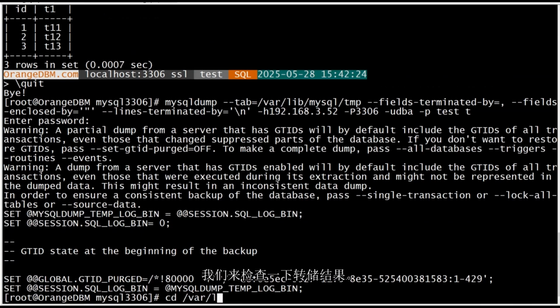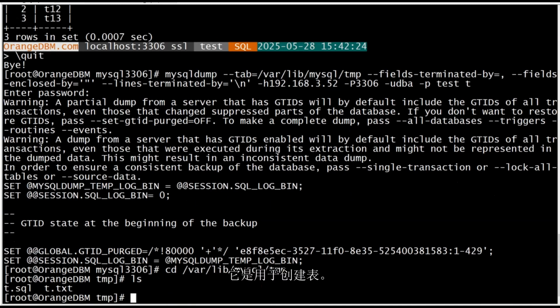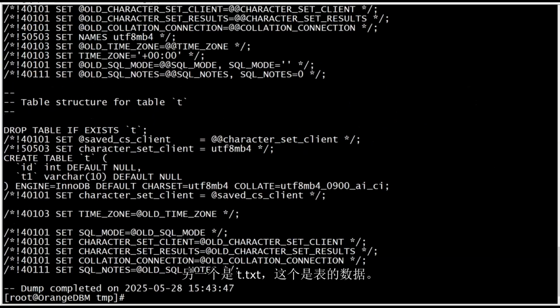Let's check the dump result. 2 files are generated. One is t.sql, which is used to create the table. The other is t.txt, which is the data of the table.